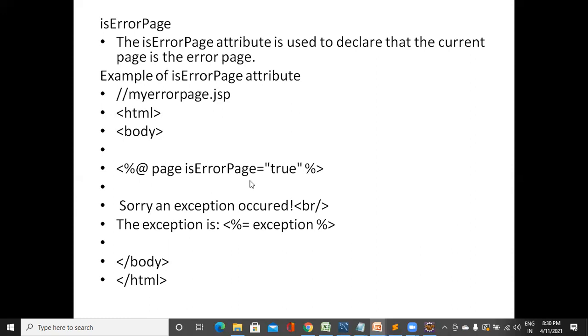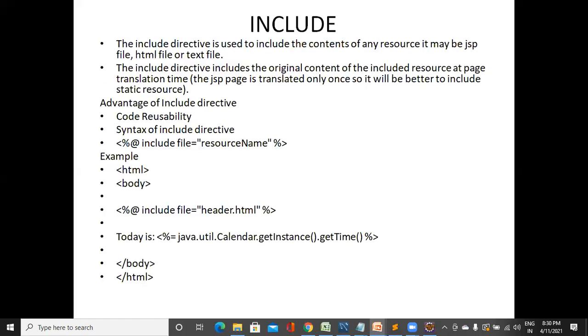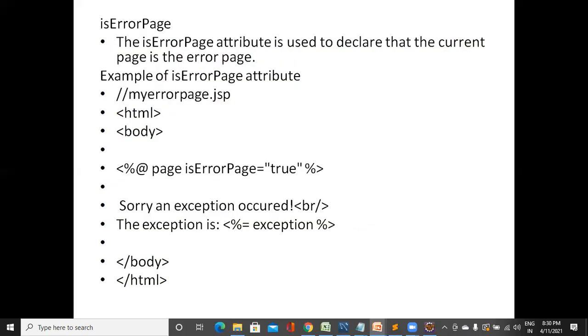That is, whenever isErrorPage is true only, then we can declare that the current page is the error page. This is the error page. Sorry, an exception occurred. The exception is <%= exception %>.